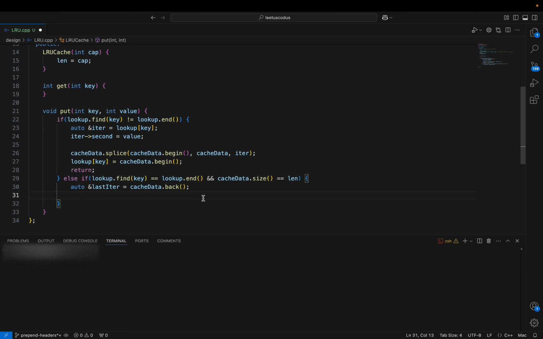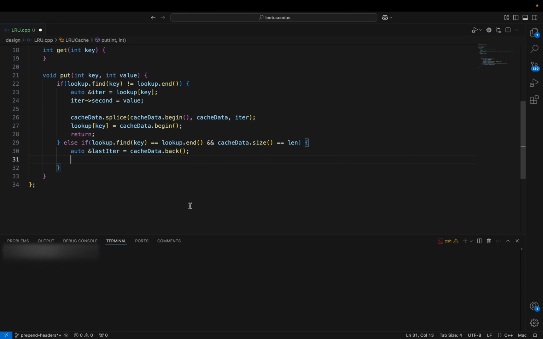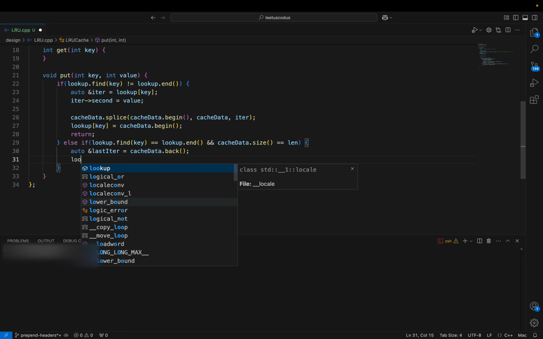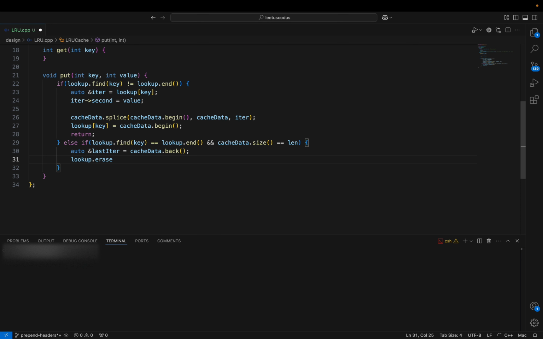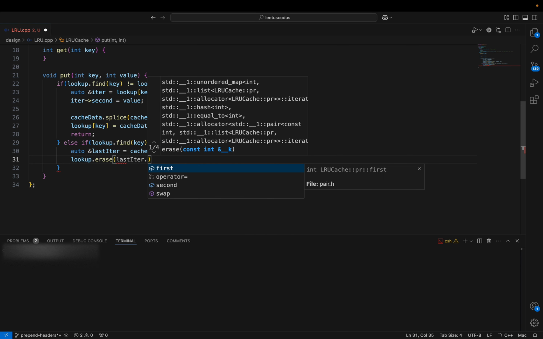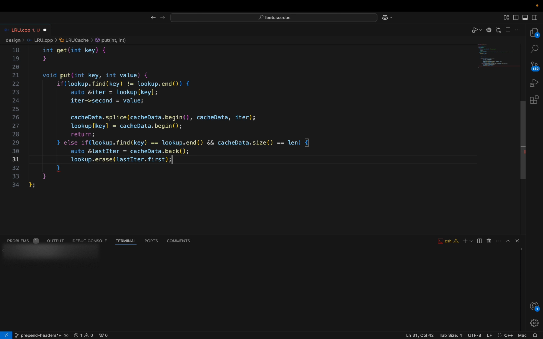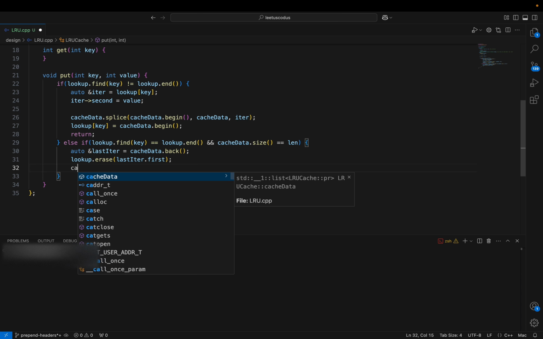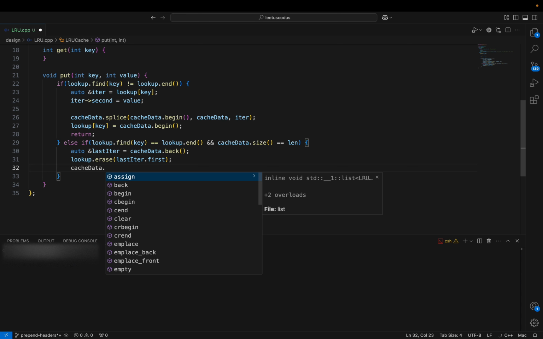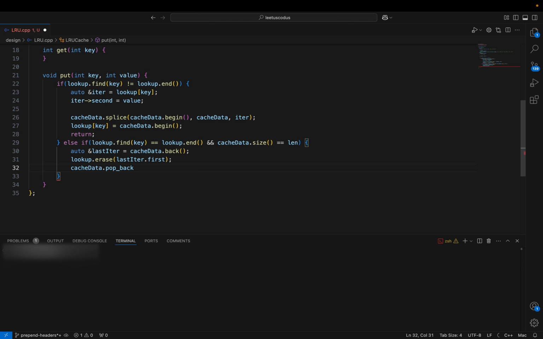Yeah, so we do this cache data dot back, and we want to remove it from our lookup dot erase last iterator dot first. Yes, you delete this, and of course you again want to do pop back from our list, cache data dot pop back. Yep, and this is a dangling pointer.